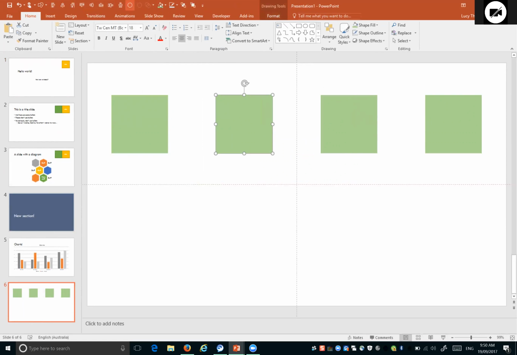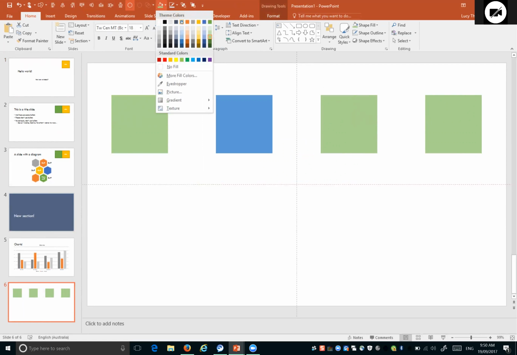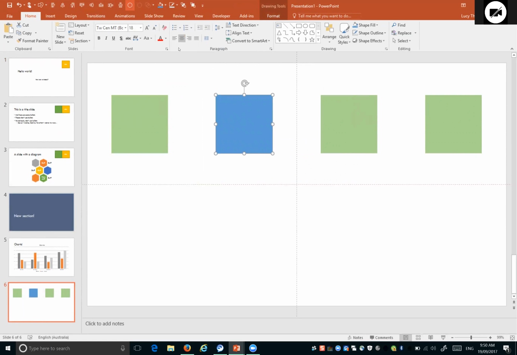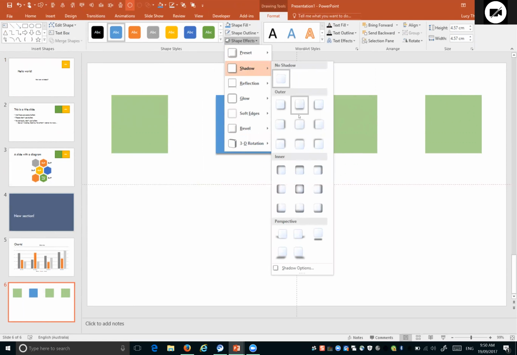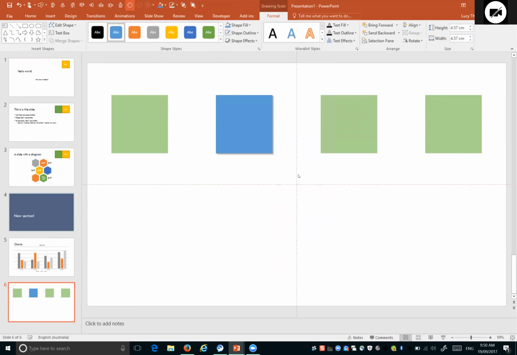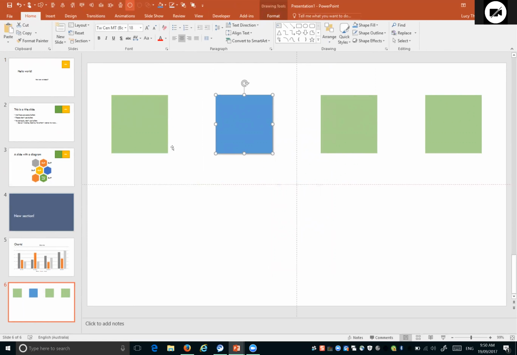One of the things I can also do here is, let's say I want that to be blue, and I want it to have a shape effect. Let's put a little drop shadow on it, for example. Let's put a little drop shadow on that one and so on. So let's say I really like that.